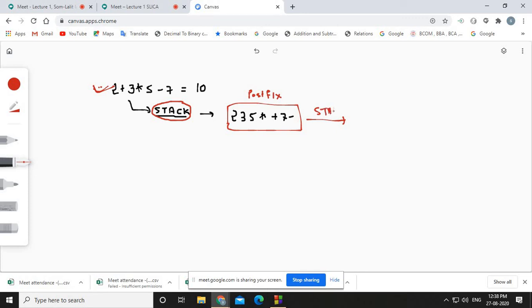The calculator is using a stack, and with the help of the stack, it does the following. Like this is a stack. Which is the first character? It is 2. So 2 is an operand. Operands will be stored into the stack, right? Pushed into the stack. Now the second is 3, so 3 will be pushed into the stack.